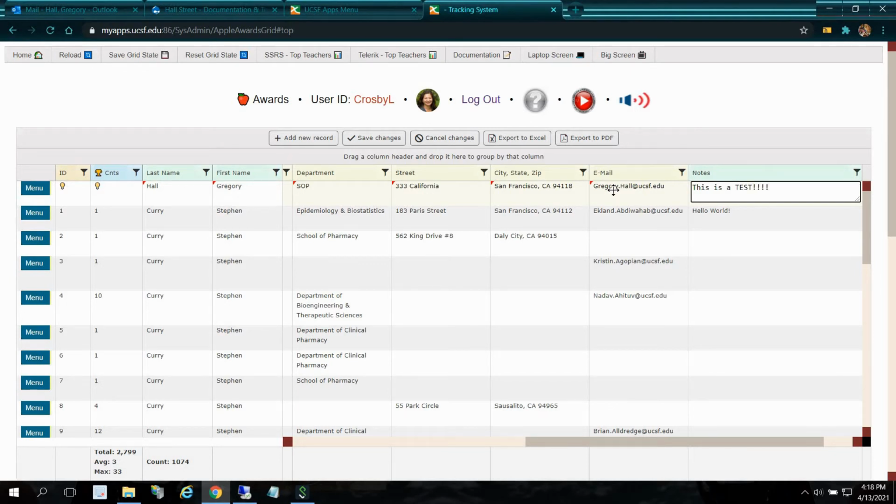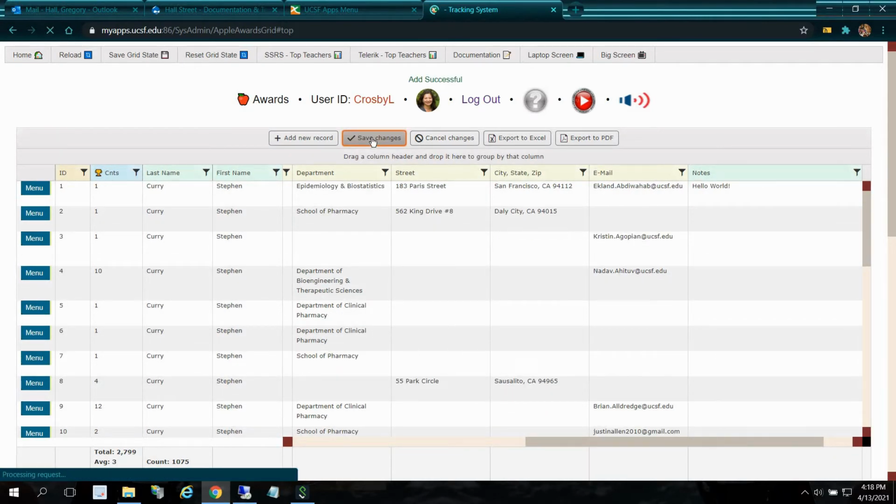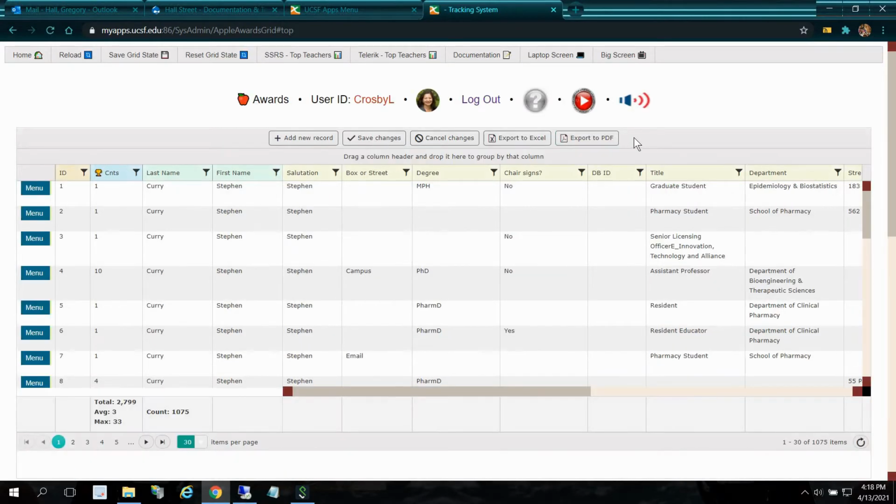And remember to save your changes, so click the Save Changes button. Voila. I actually have something here as a reminder. This sound bite. If I click here, it says, to save your changes, click the Save Changes button on the top toolbar. If you delete a record, you still need to click the Save Changes button after confirming deletion. Okay, so that's really important. Click the Save Changes button if you edit something.